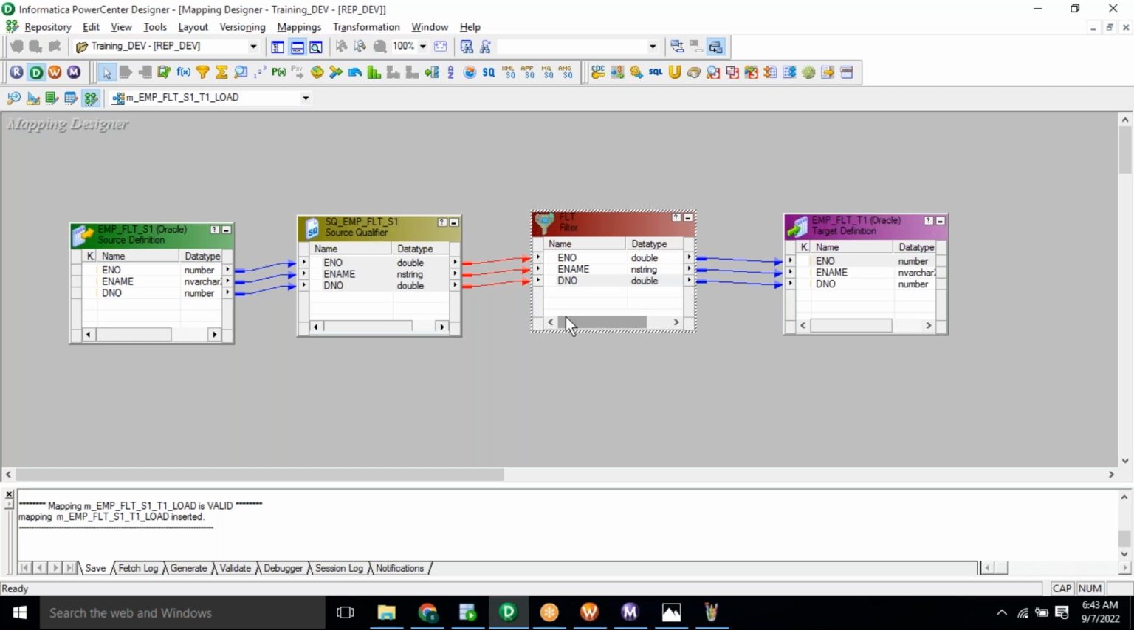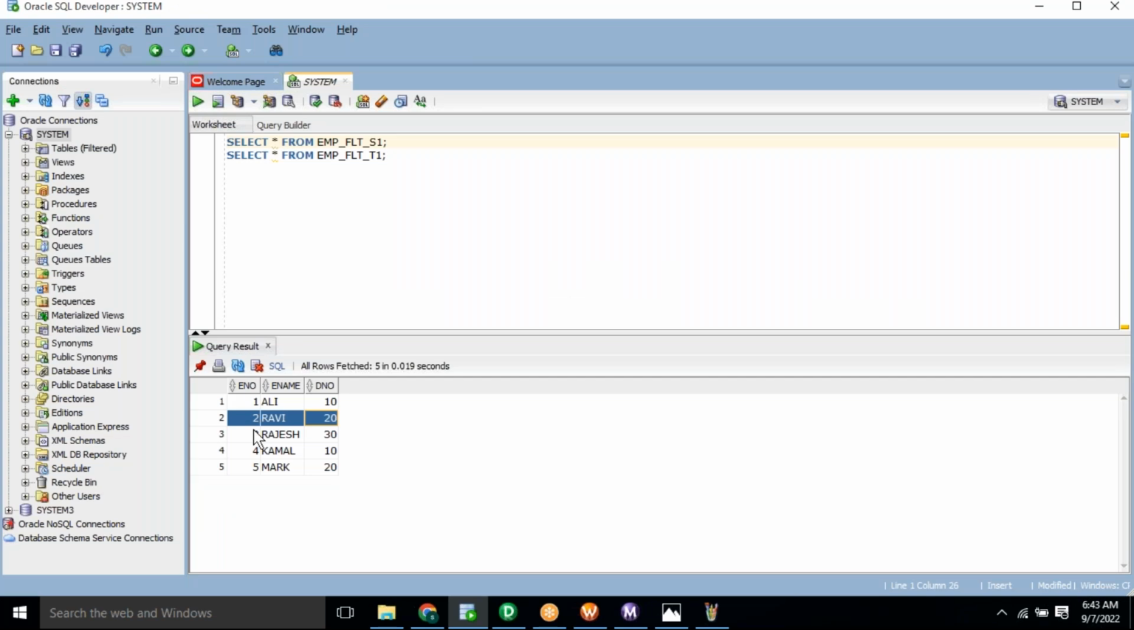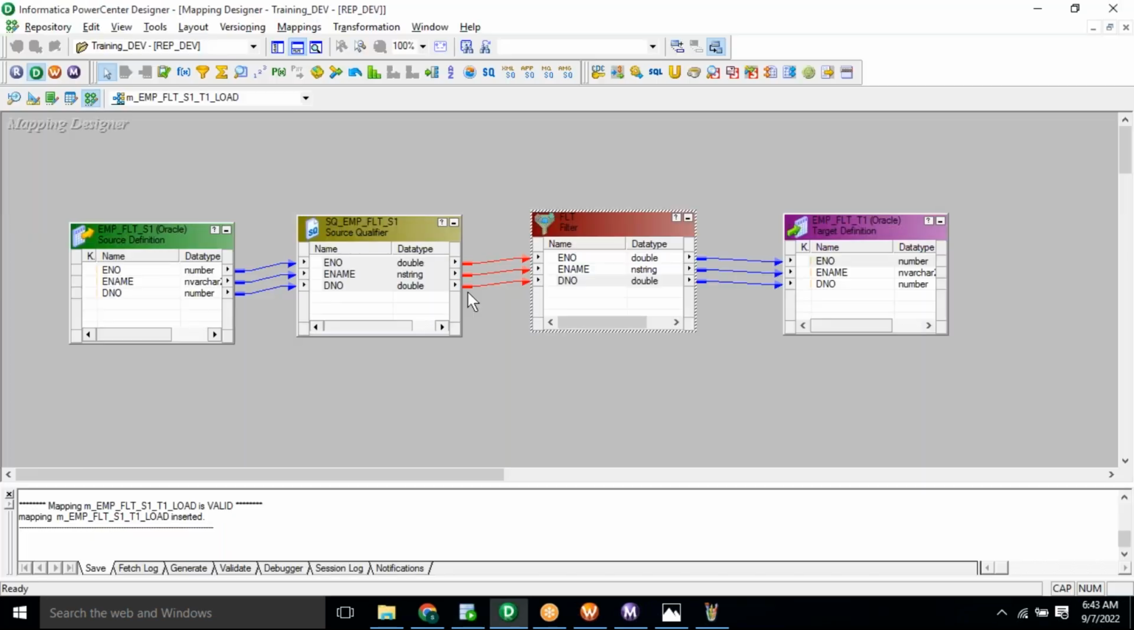Okay, so now the first record it has sent to the target. Now the reader has read the second record from the source. The second record we have is 2 Ravi 20, and it will pass that to the filter. The filter will check the condition for the second record. So is the second record condition true or false? False, right? Because inside the filter transformation we have written a condition as 10, whereas for the second record we have department number 20. That is the reason the condition is false.